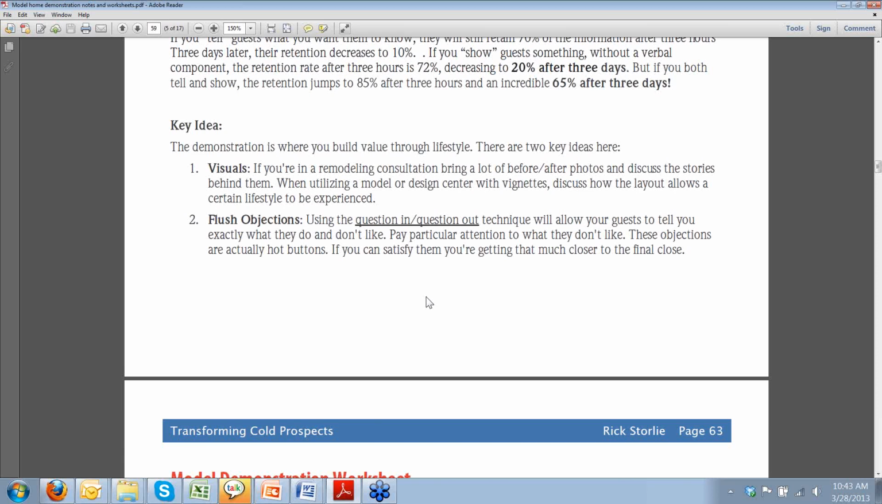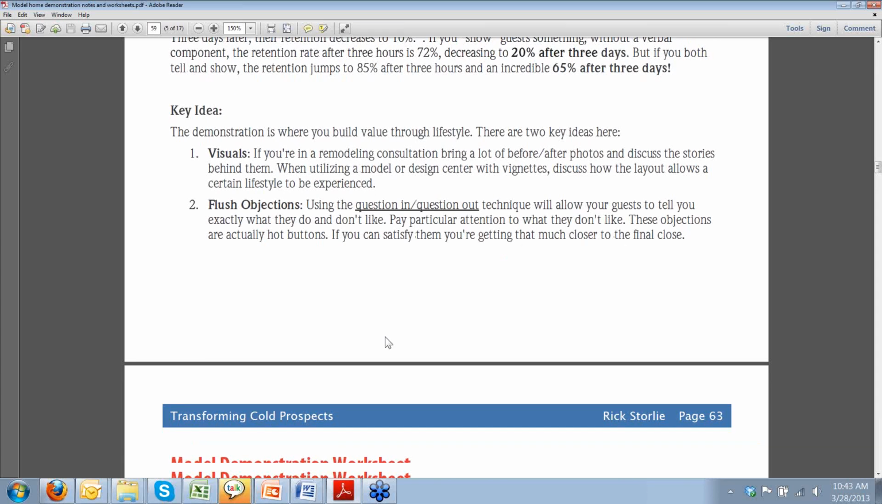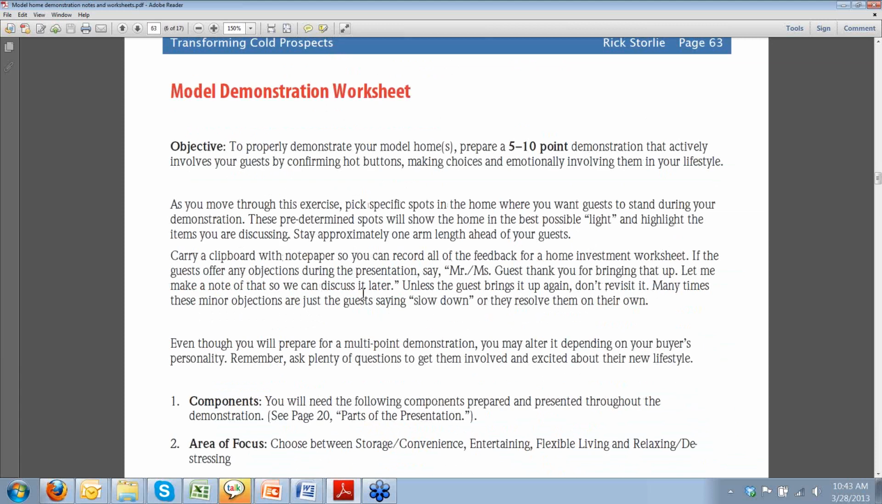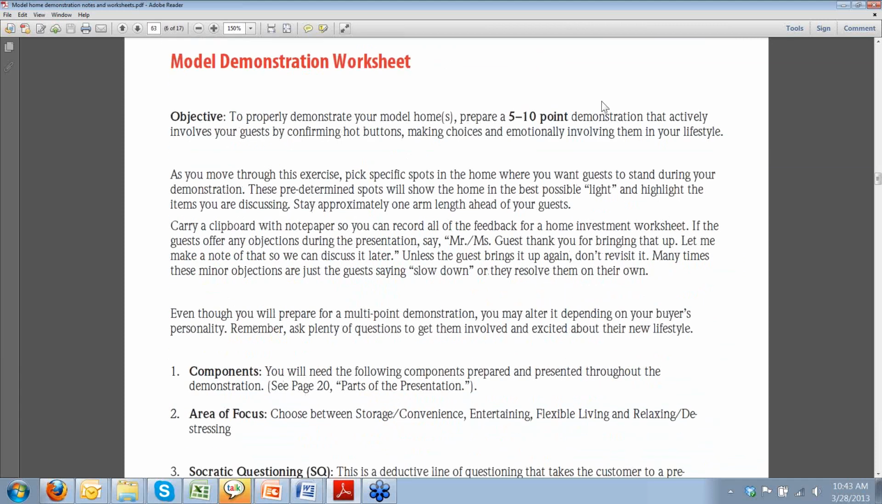And before you leave that demonstration point, the last thing you will do is ask a question. Hopefully that makes sense. All right, so the model demonstration worksheet. The 5 to 10 point demonstration actually involves your guests by confirming hot buttons, making choices, and emotionally involving them in the lifestyle that you're offering in your new home.